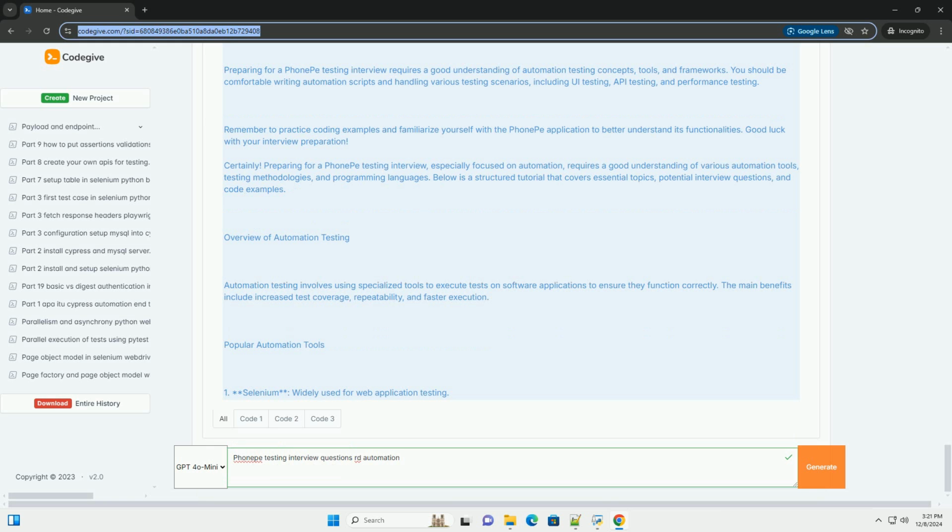time.sleep(2). # Enter mobile number. mobile_input = driver.find_element(By.NAME, "mobile"). mobile_input.send_keys("1234567890"). # Click on the submit button. submit_button = driver.find_element(By.XPATH, "//button[contains(text(), 'Submit')]"). submit_button.click(). # Wait for a while to observe the result. time.sleep(5). # Close the browser. driver.quit(). test_phonepe_login().